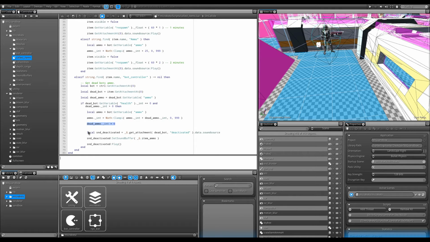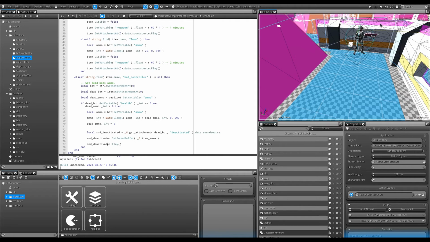And now, in the same way we did in the bot controller, we are going to play the item. We are going to set our deactivated sound data sound source to the item ammo, to give the illusion that our robot reloads as it passes through the dead robot and steals its ammo. So we're going to build and save that. I am going to save my project and now I'm going to be able to test this.